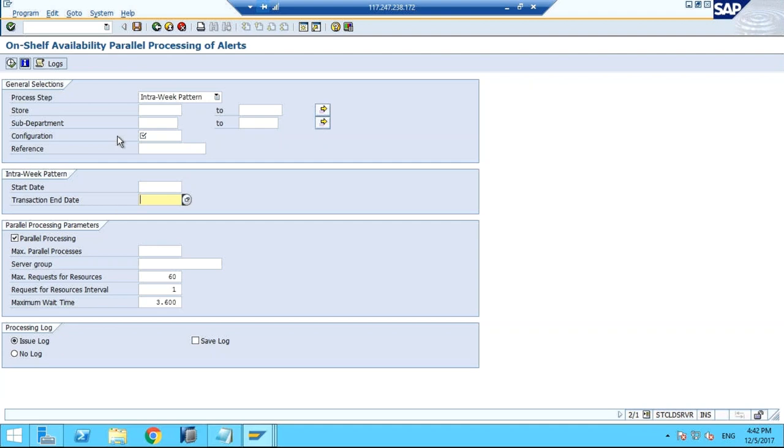Then you have to execute the analysis. If it's 1 week, then you have to give the start date and end date of this transaction. So first, remember, we have the intra-week pattern, the estimation, then monitoring, then analysis. This way, we generally execute the OSA T code, so that we get proper alerts.